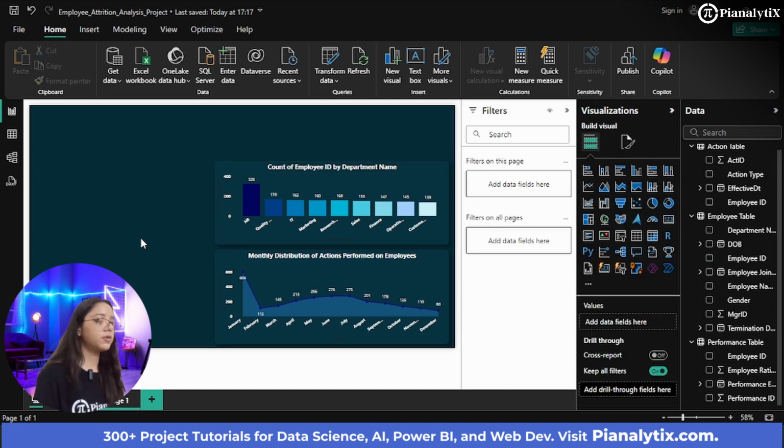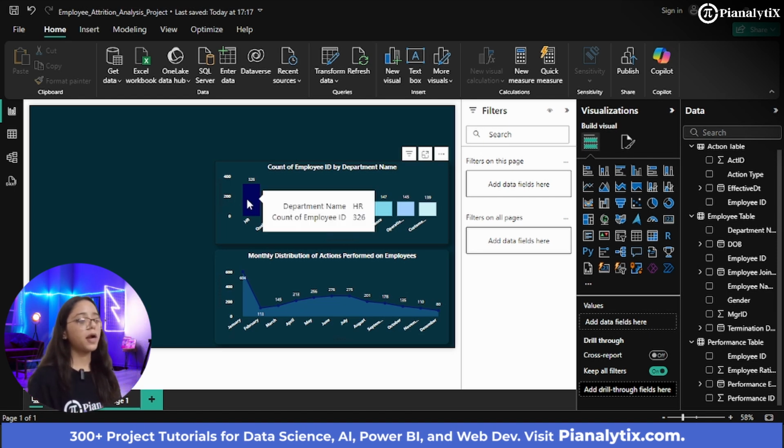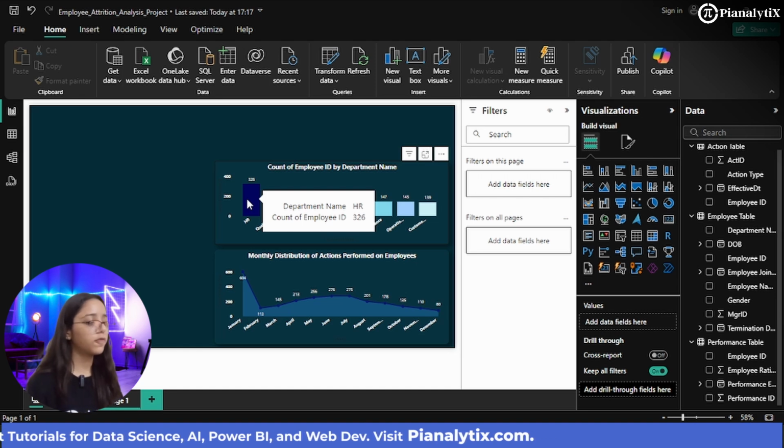Do you think now it looks much more inviting and much more beautiful than what we had expected? Now, if you hover onto it, you can finally see that the department name is HR and there is the count of employee ID.